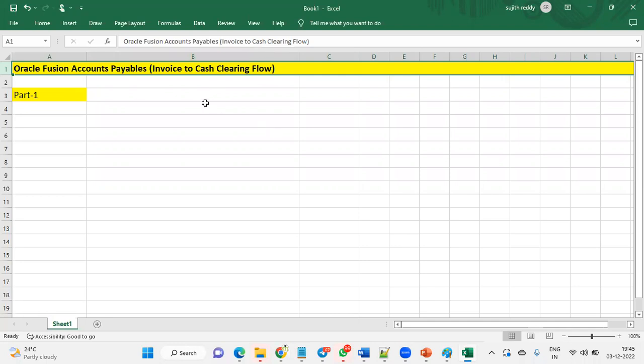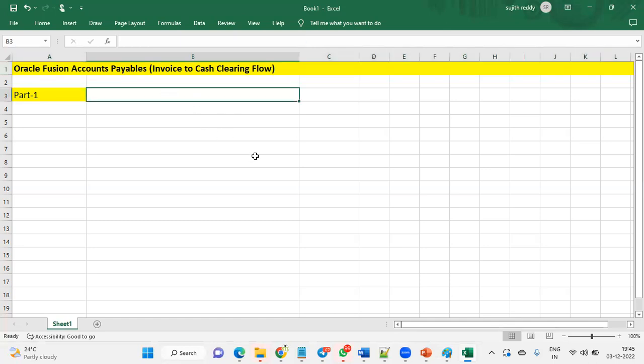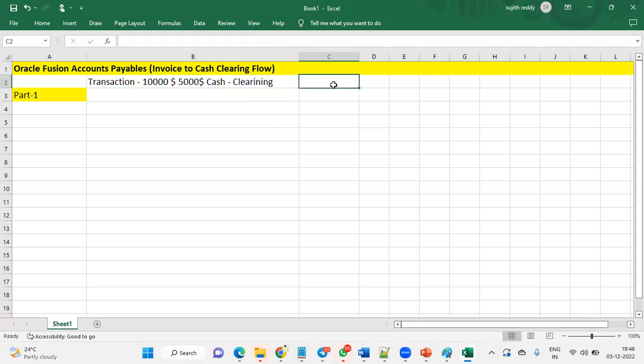Whenever we are working in the projects, regularly we'll be getting this type of scenario. Let's say the customer is asking for multiple receipts. Now we are going to raise a transaction of $10,000, and the customer is going to pay $5,000 cash, which is immediate clearing. It should be clearing without remittance, and another $5,000 we want to go with the remittance.